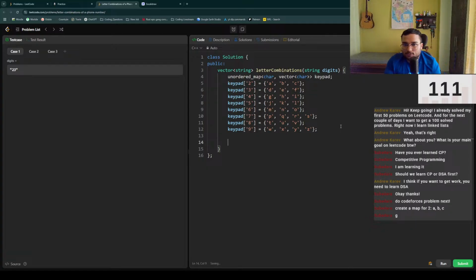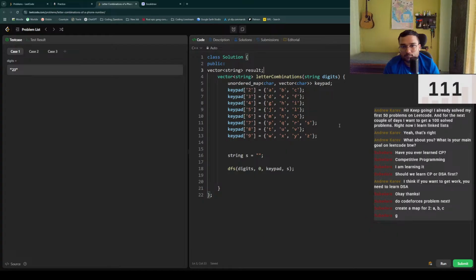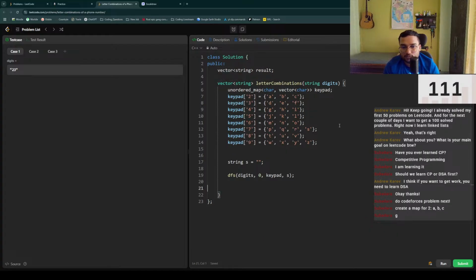Now we have this keypad, right? Now we want to call our function. Result string s. Initially it is empty. Let's call our function. We pass in the digits, and we are starting from 0th digit. We are passing our keypad, and we are passing our current string, which is s. I can keep this result as global, so I don't need to pass it every time. And at the end we can return result.